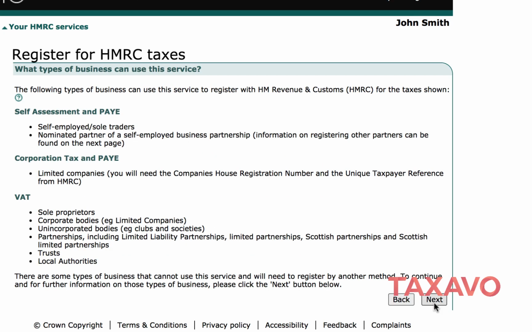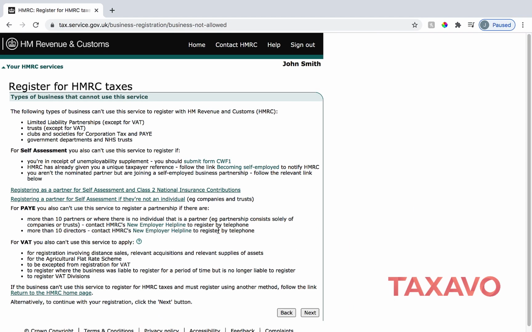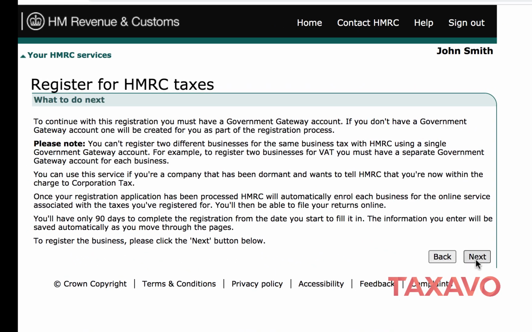Then click Next again. This page lists all the reasons you wouldn't be able to use this service. For example, for self-assessment, if you already had a unique taxpayer reference, then this service wouldn't apply to you. Click Next, then Next again.